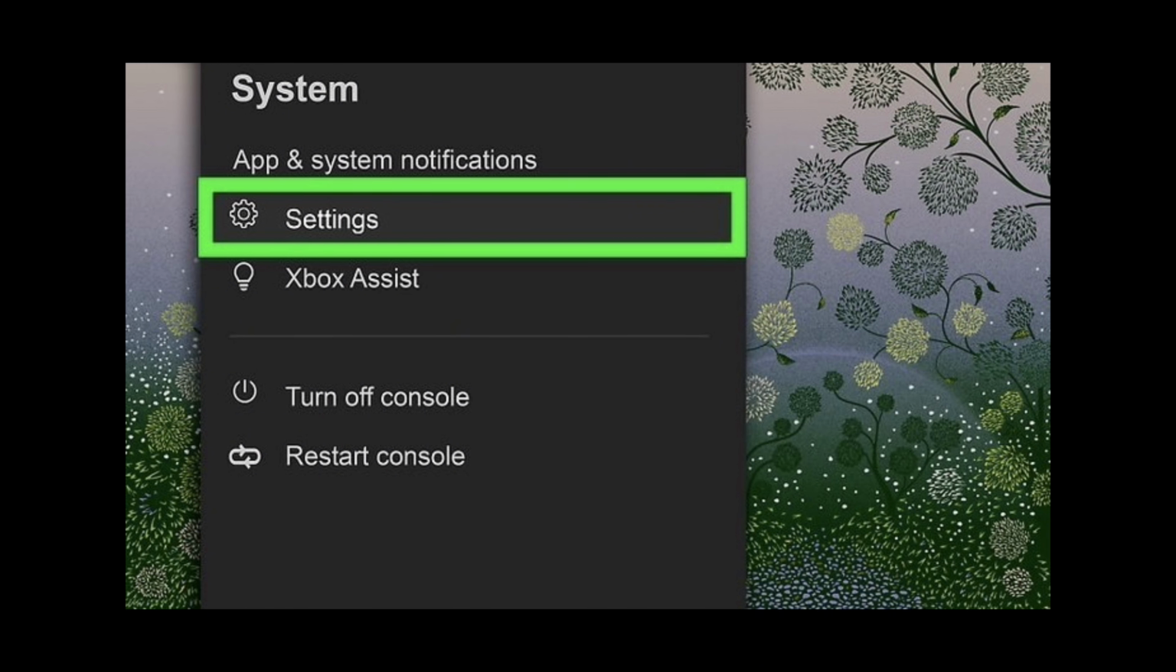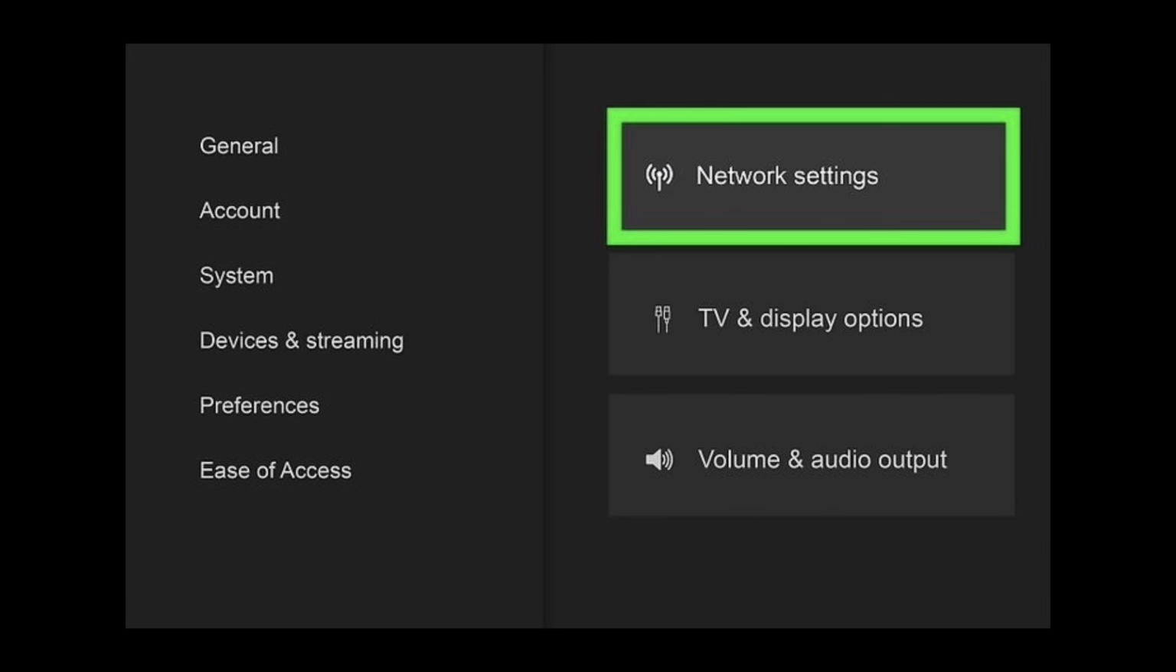Step 3. Network Settings. Within the Settings menu, select Network. Step 4. View Network Settings. Under the Network Settings, select Network Settings to view detailed information about your network connection.